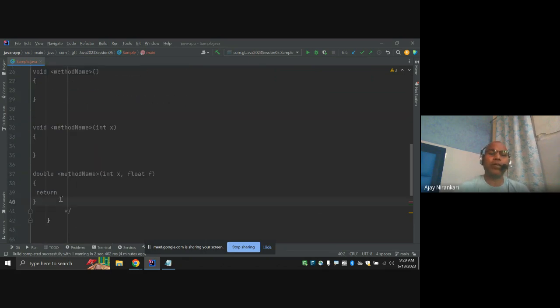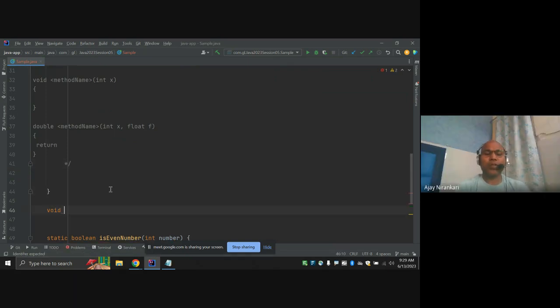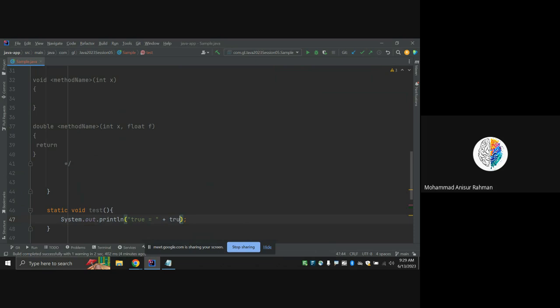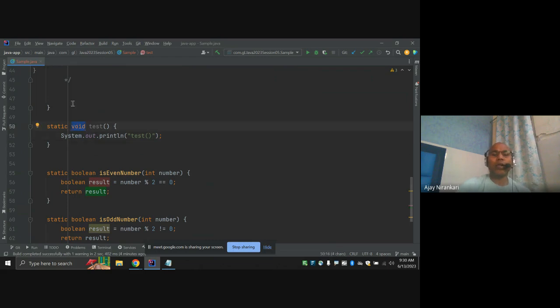I am writing one method. Here I write void test, and I'm not passing anything. And by default I'm writing static, because I'm going to call this method from a static block. So if here I just write a method and print inside it, this method's return type is void and you can call it from here. Whenever I call the test method, it is invoking test, but this does not return any value.